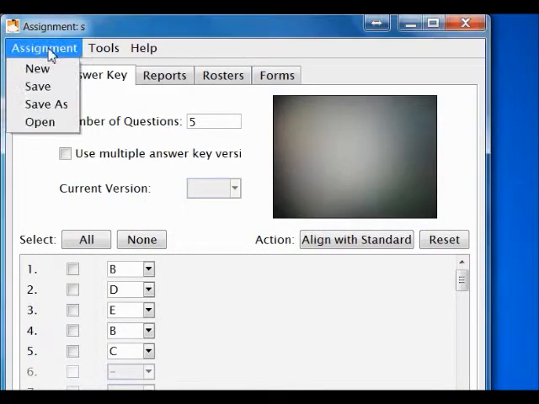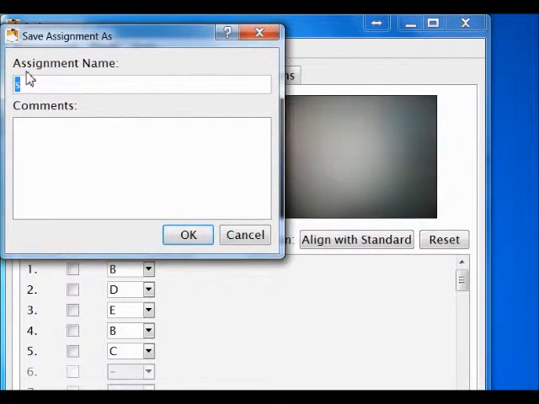Then go to Assignments, click on Save As, and then put in your assignment name. And for me, it's SAT Math Prep Test. And you can call it anything you want, but for me, when I put in test, I like to put the word blank, because that means I can use this again, and I'll show you that in just a minute. And then click OK.